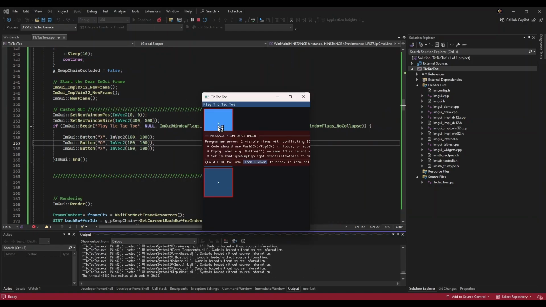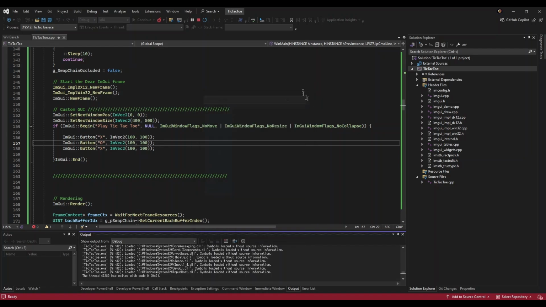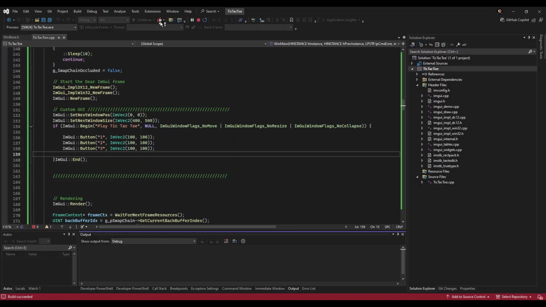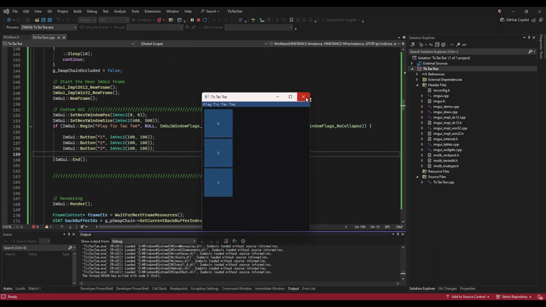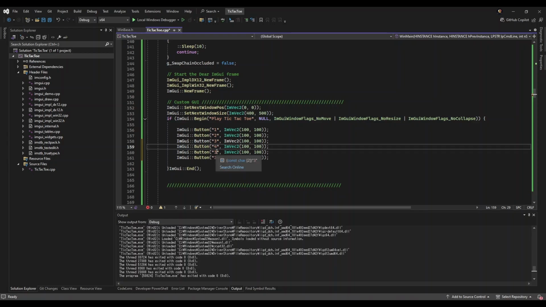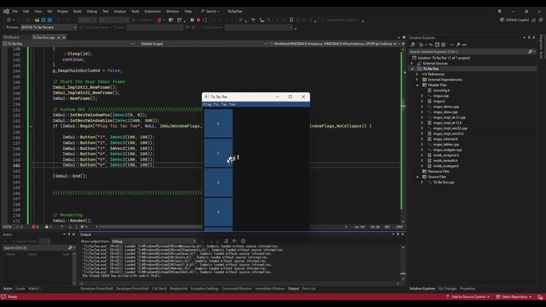When you run this, you'll see the buttons are displayed in a row, one below the other. However, there's an error because the buttons have the same label. In ImGui, the button label acts as its unique ID, so duplicate labels cause conflicts. To fix this, let's assign unique labels to the buttons and add more of them. You can see all the buttons display in a new row.